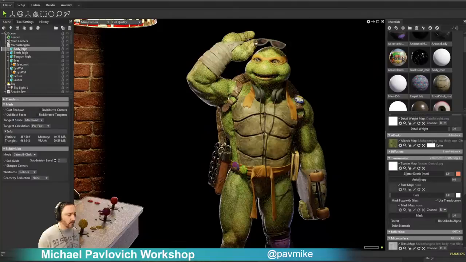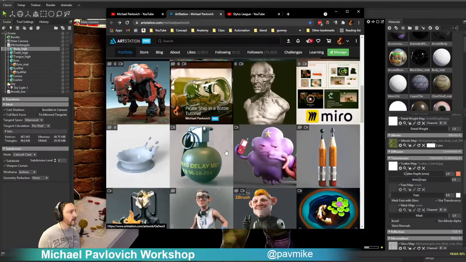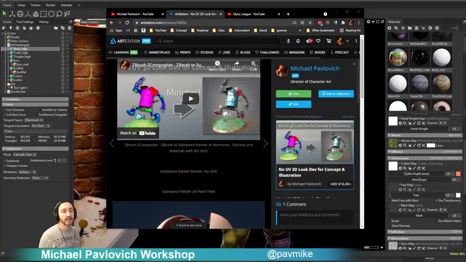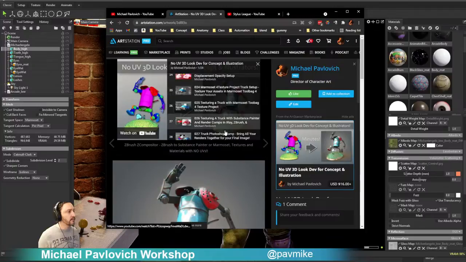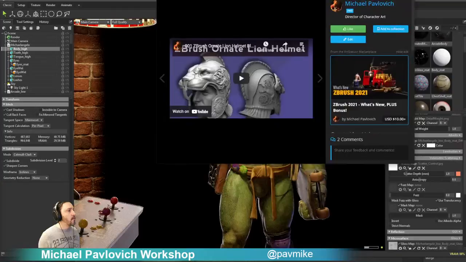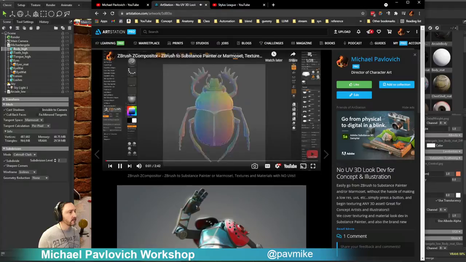There is a look dev. It's kind of a twofer. It doesn't only have Substance Painter texturing and Marmoset texturing. It also has how to do all that on a polyplane, so you don't have to, I guess, you know, we'll watch this together. Kind of see this in action here.